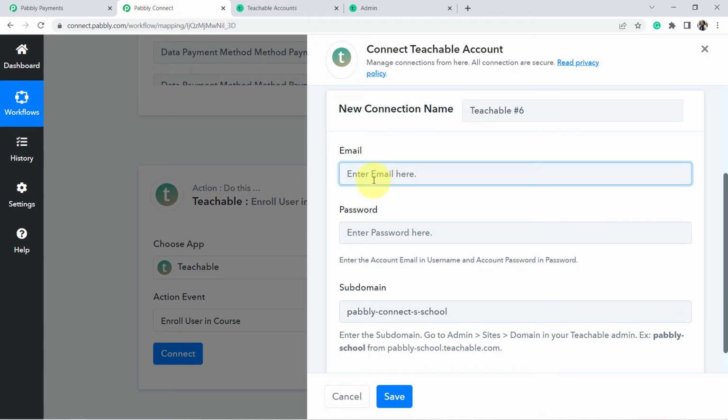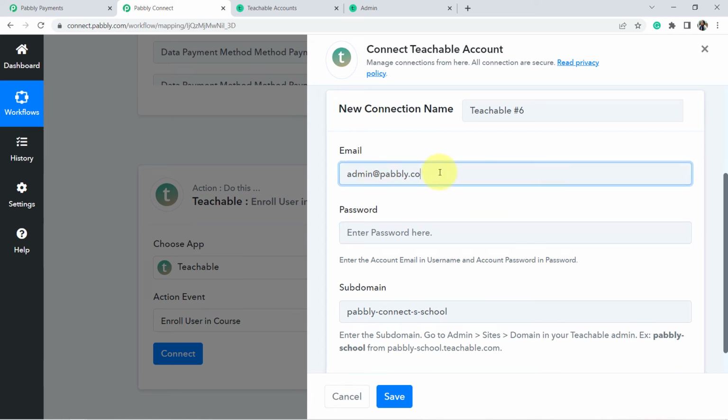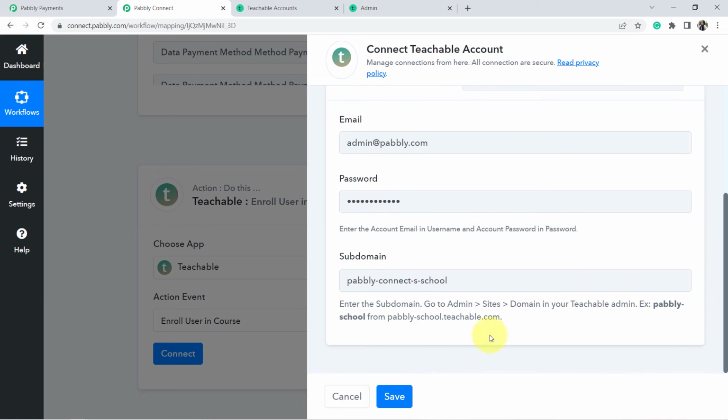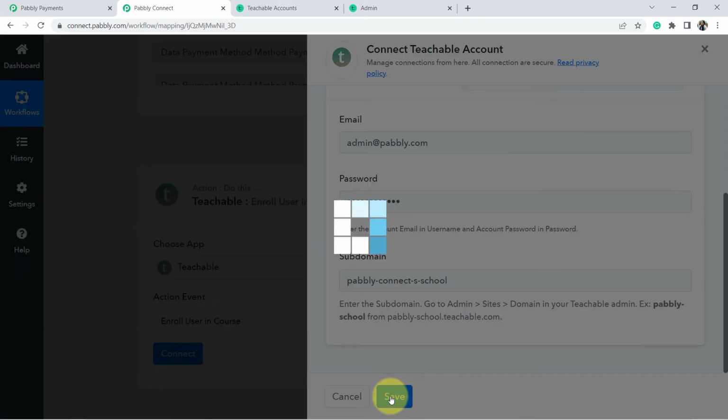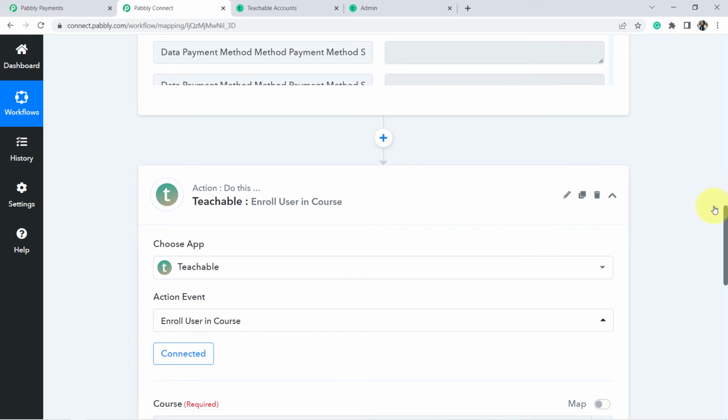The email address is admin@pabbly.com, and I am going to add my password also. Okay, you can add your own and simply click on save, and this is how you will be connected to your Teachable account. You can see it is showing connected.